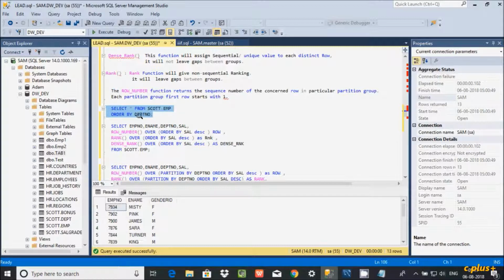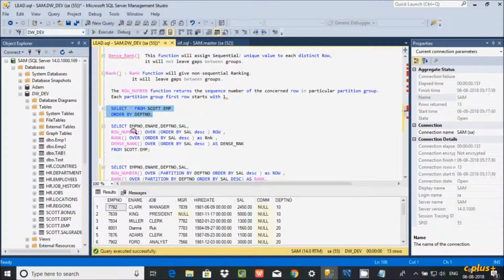So here I am using the table name scott.emp table, and here are the records inside the scott.emp table, and this query I have already written. Here I have given the row number function, rank and dense rank function. These columns I selected from the scott.emp table: emp number, ename, and after that dpt number and sal column. So I applied row number on the sal column, and here rank on sal, and here dense rank on sal.